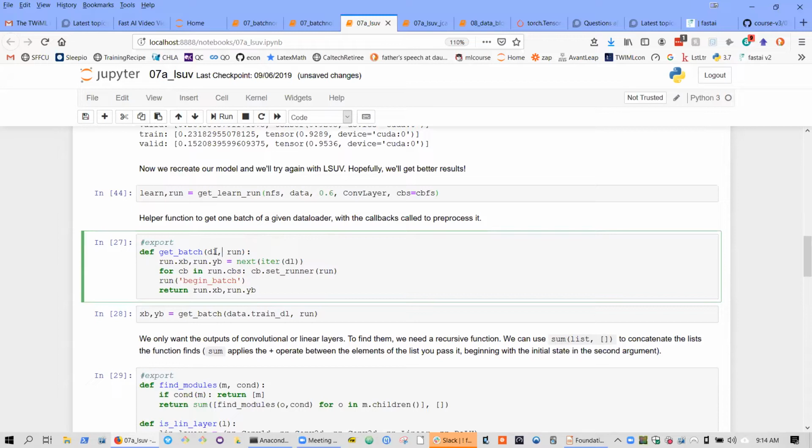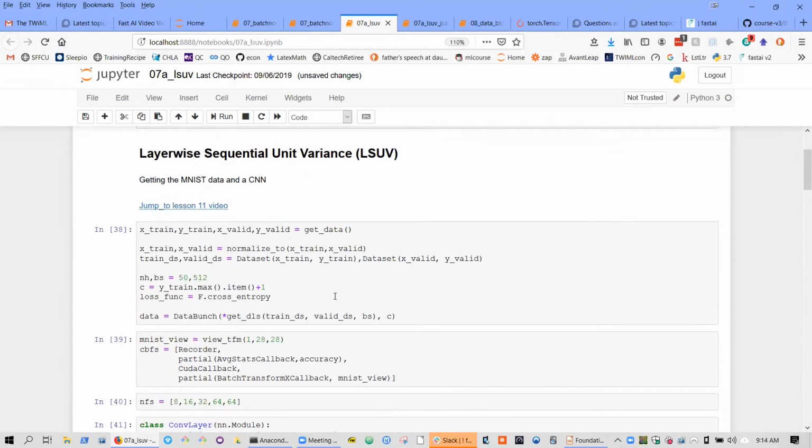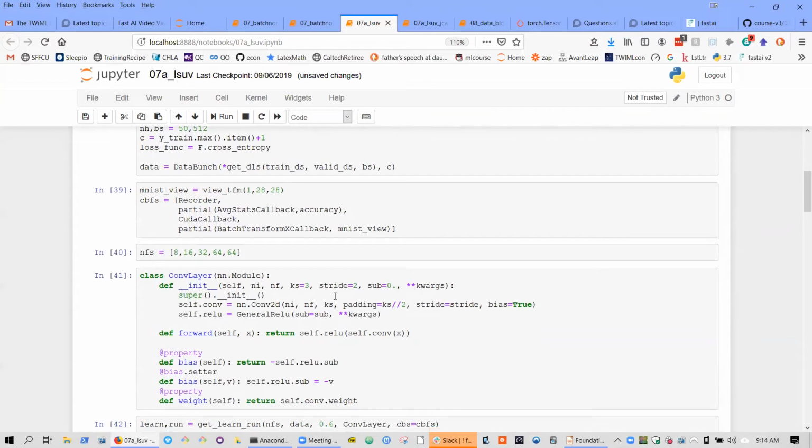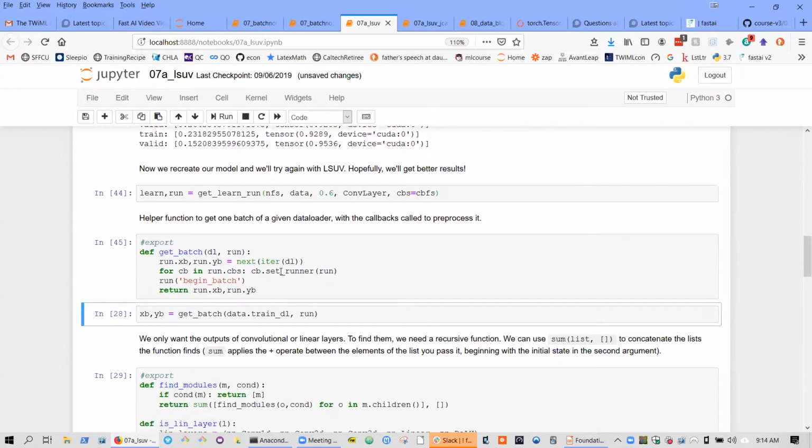But first, he's going to do something. Oh, okay. Why does he do this differently? Oh, he's just grabbing a single batch here. He's writing a function that he's going to export that grabs one batch and using a callback. So now he runs that to get XB and YB. We can look at them.